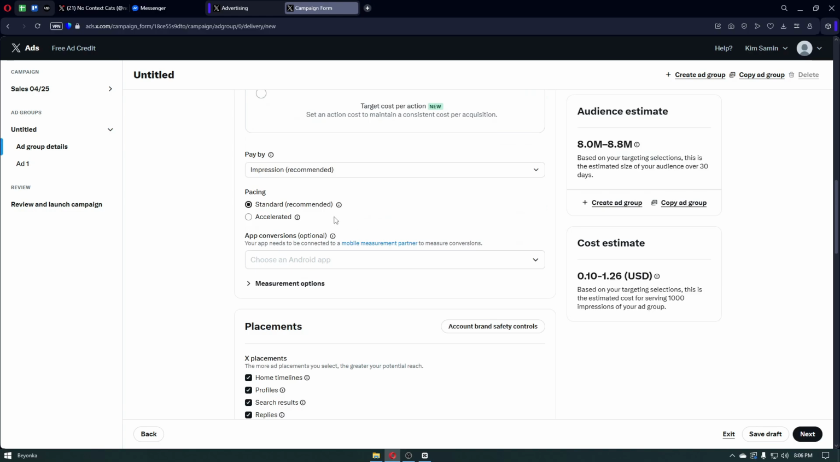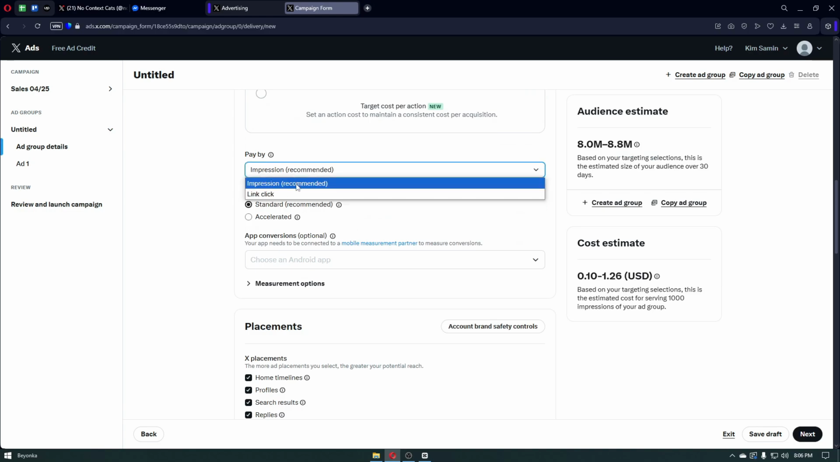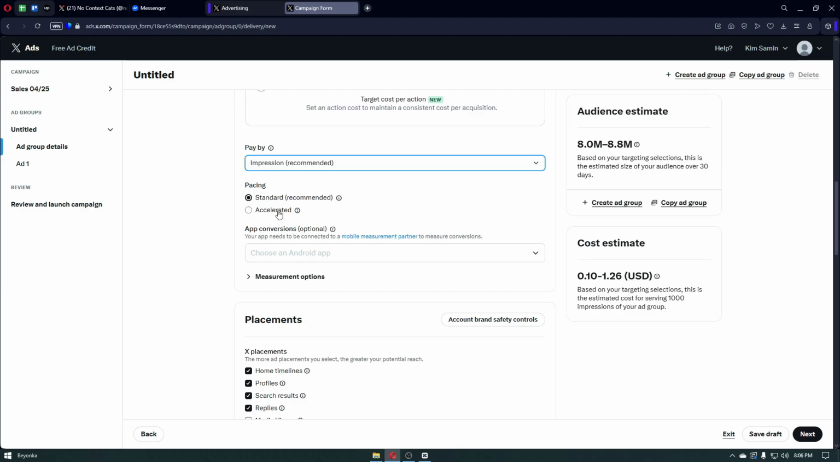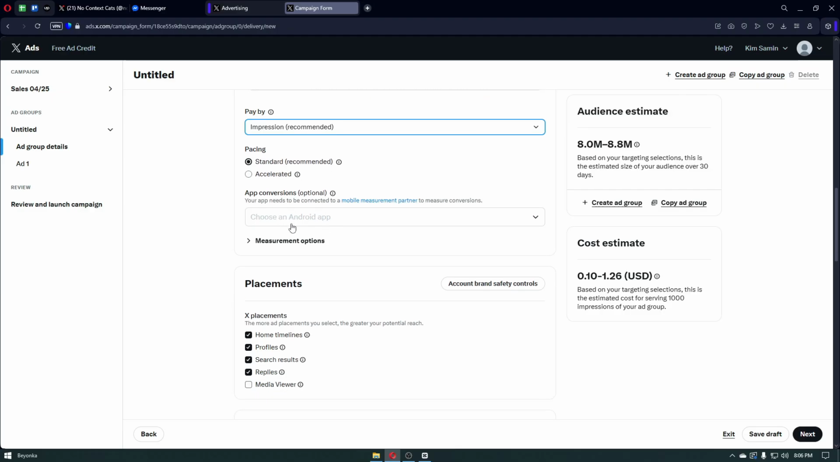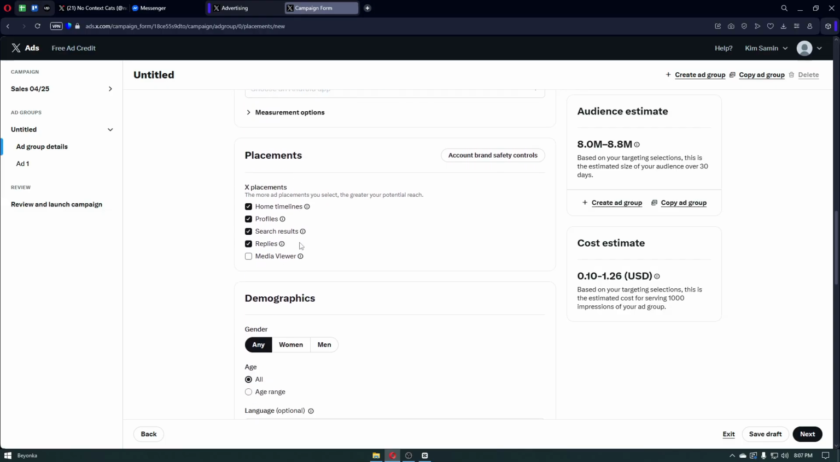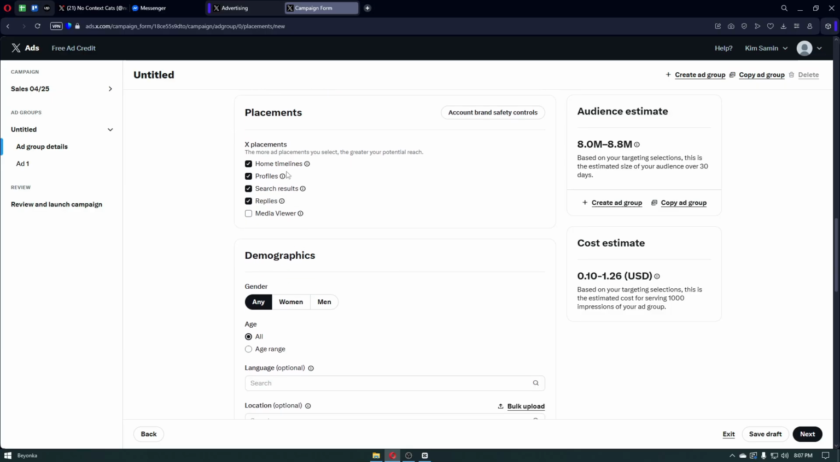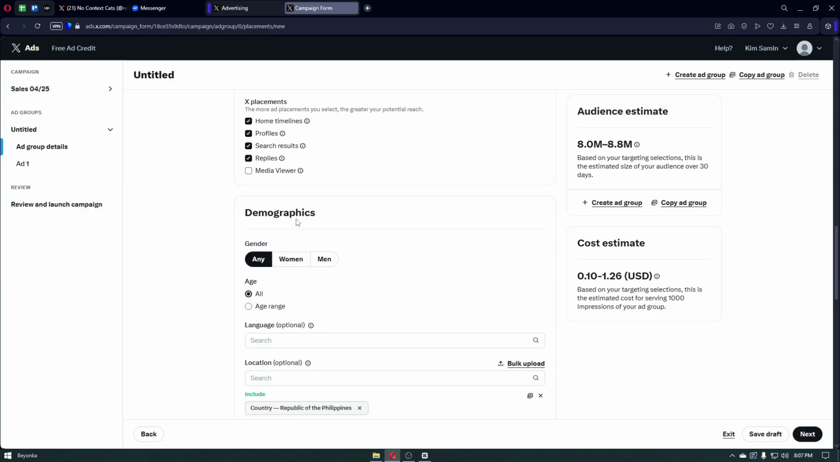Right after that, you then have the pay by option. Just click on impression right here. You have your pacing, which is going to be standard. And lastly, you can then go ahead and insert your Android application if you have one. And below that, we can then go ahead and customize the X ads placement. So you have the home timelines, which will place the ads on their timeline. You have profile, search results, replies, and lastly, media viewer.